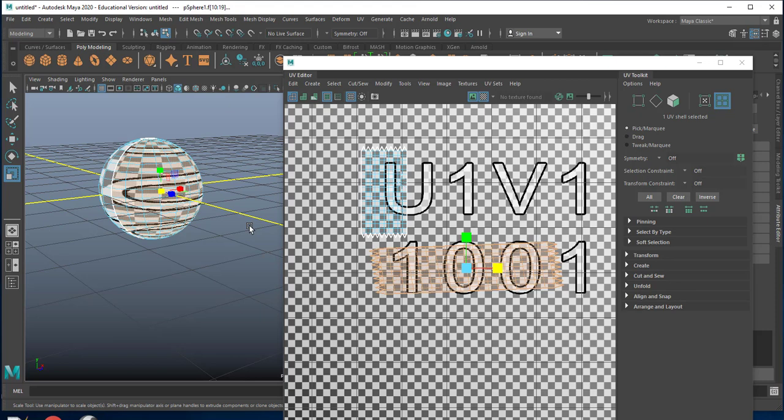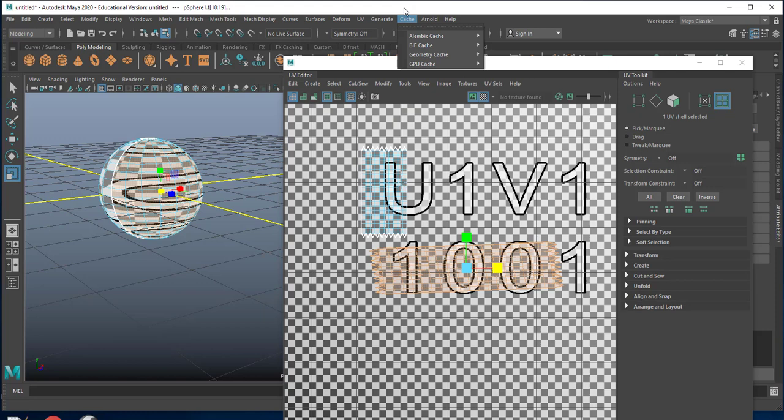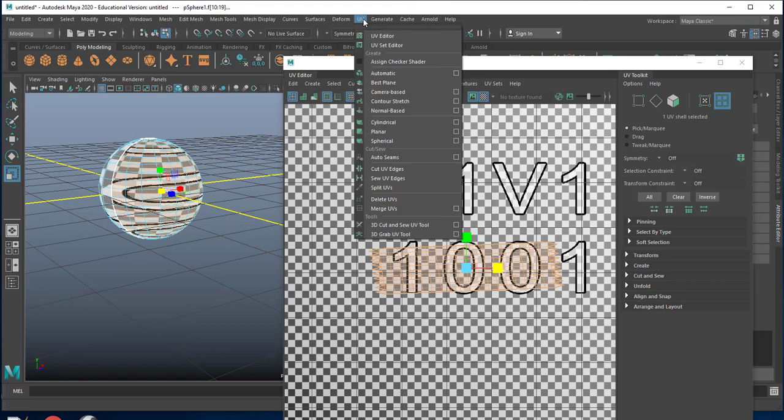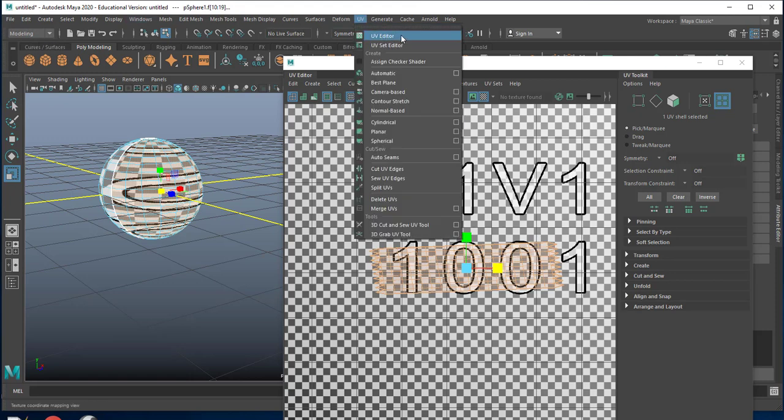How did you open that panel? So that's the UV texture editor panel. Under the modeling menu set, it's the first one, the UV editor. Okay. Yep.